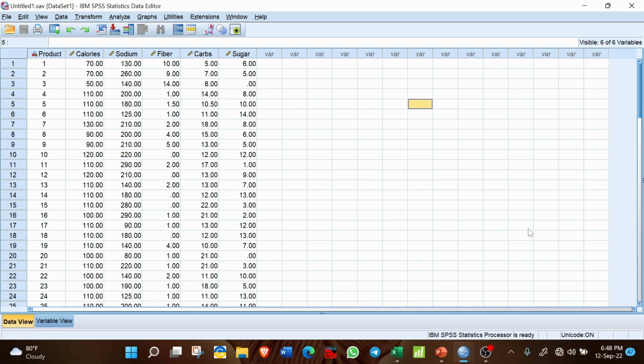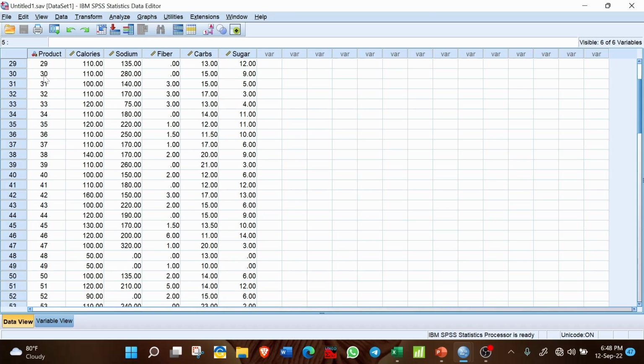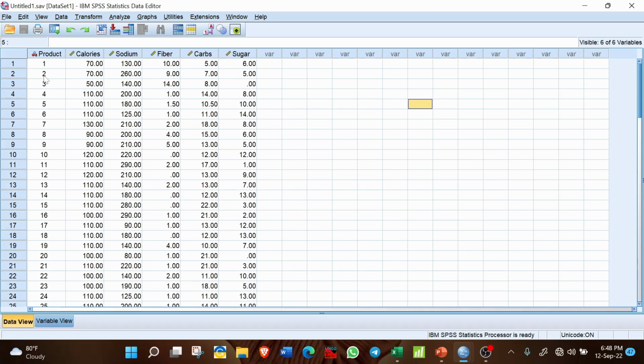So this is our problem. See here, 67 products are given, and for all these products the calorie count, sodium amount, fiber amount, carbohydrate, and sugar are noted. First of all, identify that this data is not time series data. Why? Because 67 products have been taken, most probably at a single point in time. So this data will not vary with time. At a particular point in time, all the 67 data points have been taken.